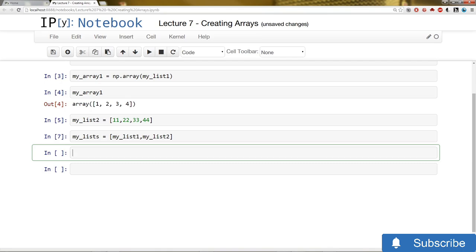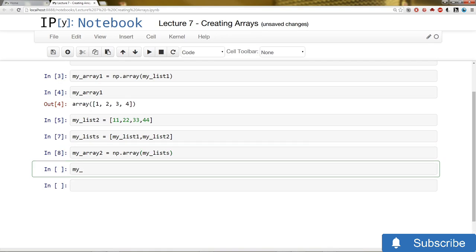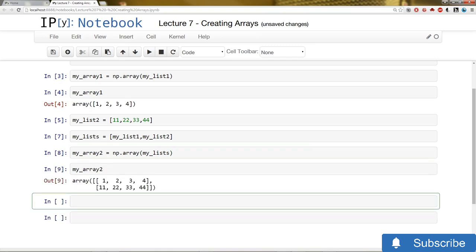We can make a multi-dimensional array or a matrix using this. So I can say myArray2 is equal to np.array, and I'm going to pass that list of multiple lists. So I can say myLists, there we go. Let's go ahead and see what that multidimensional array looked like, otherwise known as a matrix. Great. You can see now we have both lists in the array. It's 1, 2, 3, 4, 11, 22, 33, 44.